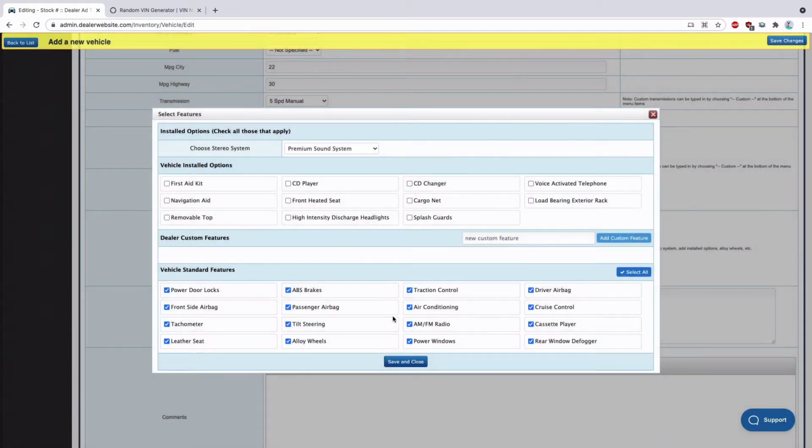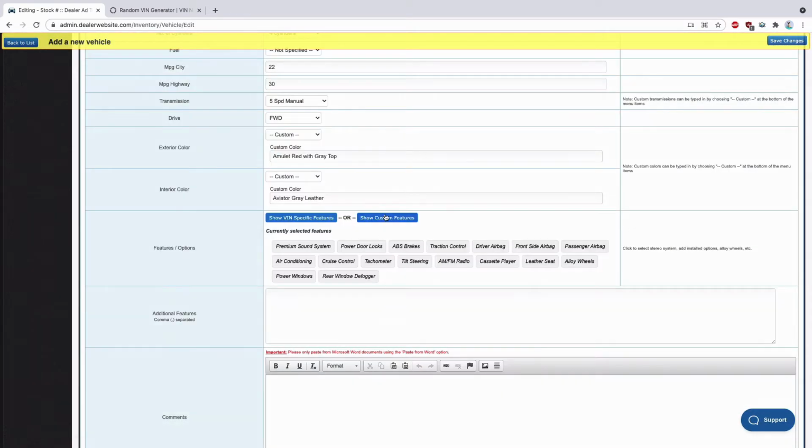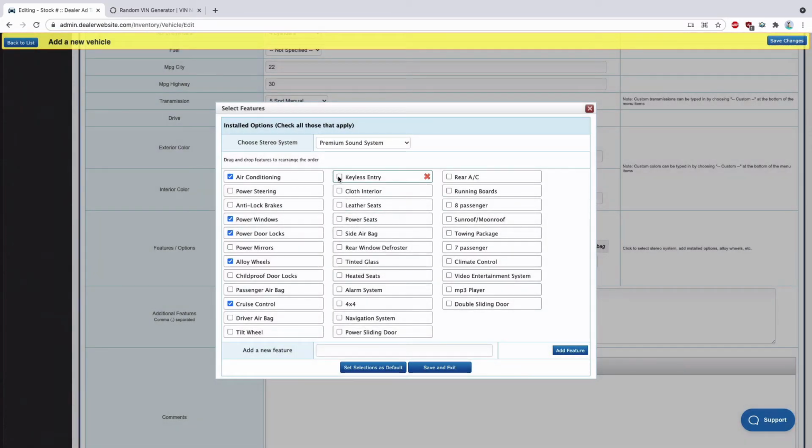Also, these features have been pulled in from the VIN number. You can also do custom features. Check, drag to rearrange, hit the X to delete.